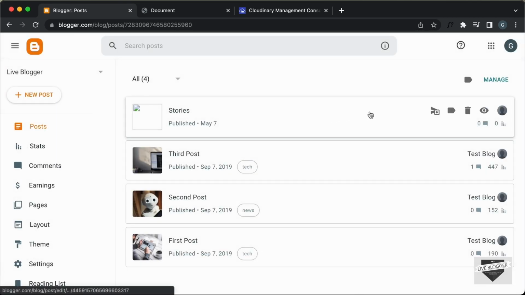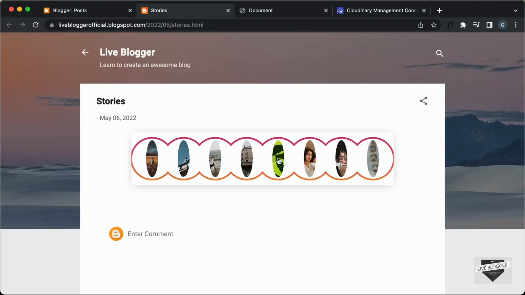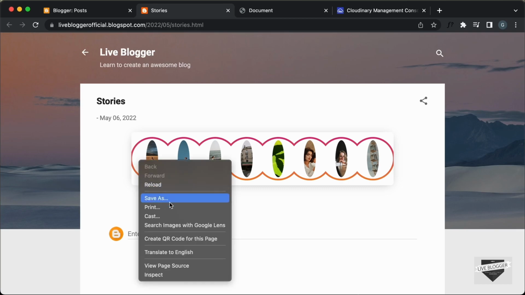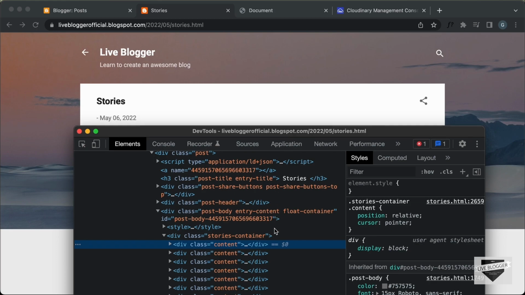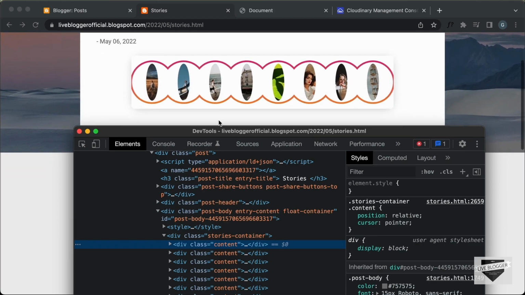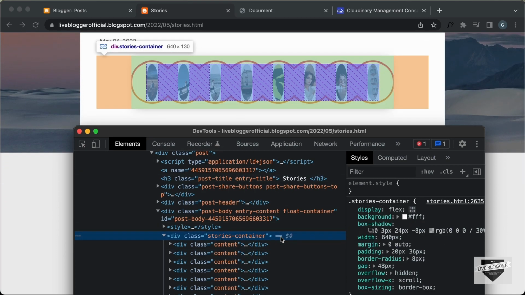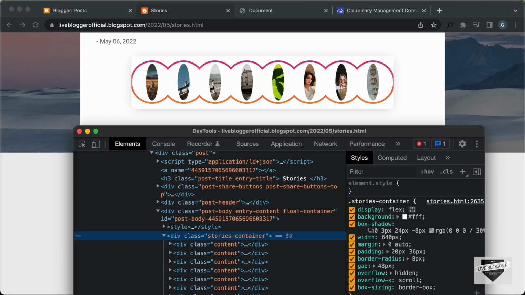And here we can see that our post has been published. Let's click on view and our stories are displayed over here, but we have some problems in the styling. So let's fix that. Let's right click over here and click on inspect. And here we can see this is a flex box. So if I just click on stories container, we can see it is set to display flex. And I think that's why it is trying to fit into this fixed width.